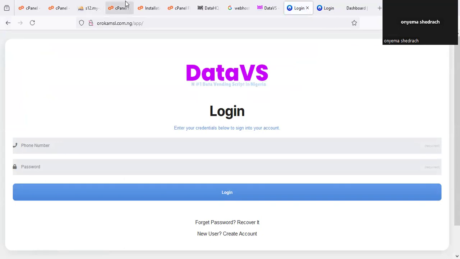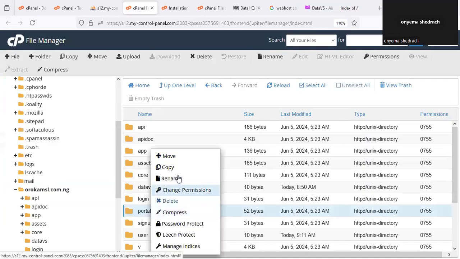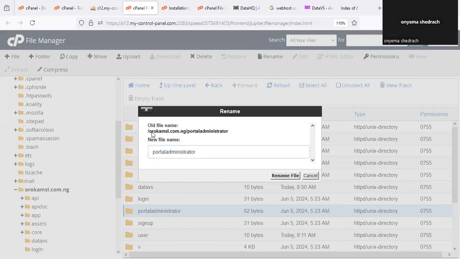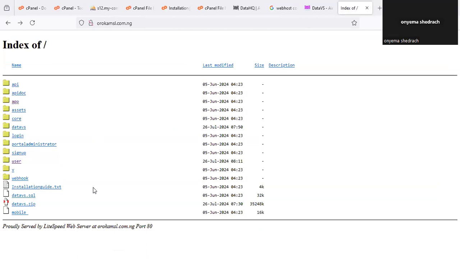Then if you want to log in to the admin, it's not going to be the one we used before. It's going to be a different directory now. Let me show you. If you right click and choose rename, you are going to see portal, that is your domain/portal/administrator, and the system is going to accept it. So we're going to do it right away. It's going to be portal/administrator. That's your website/administrator.